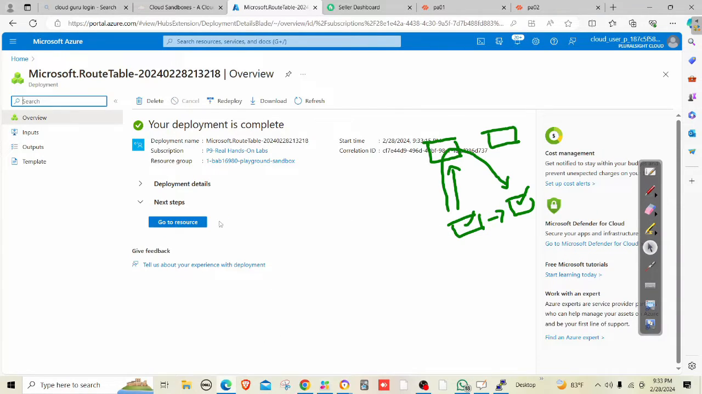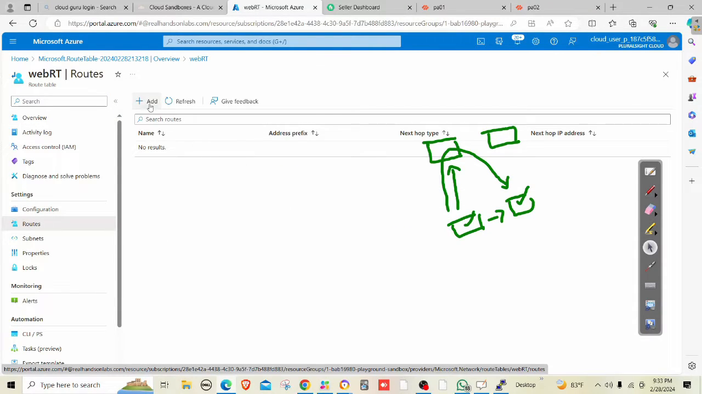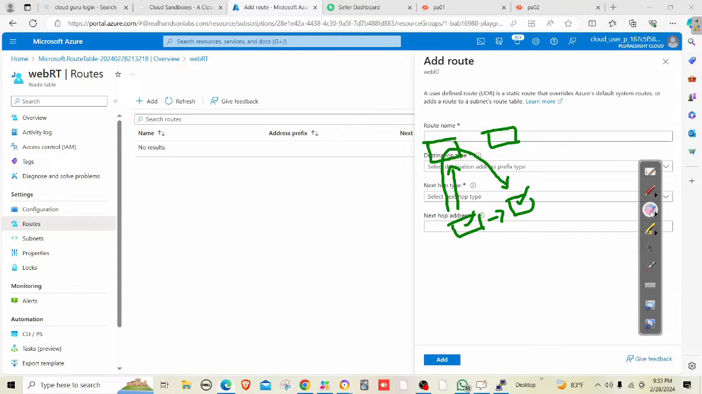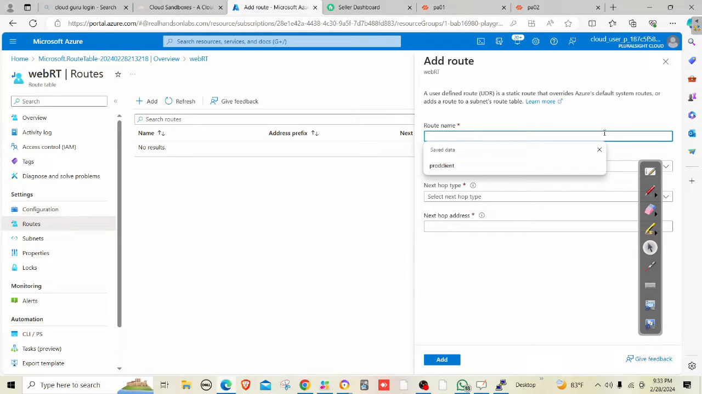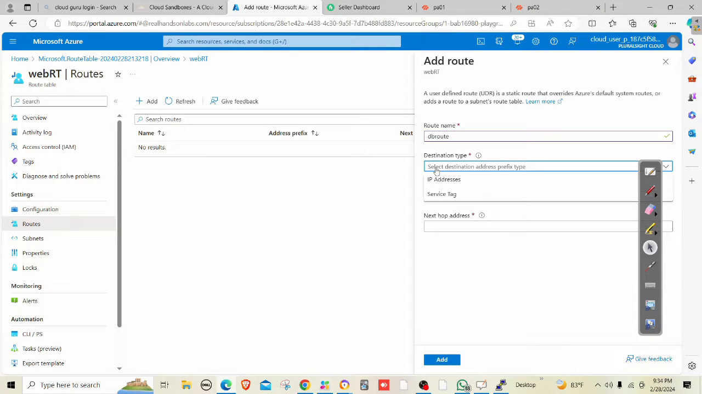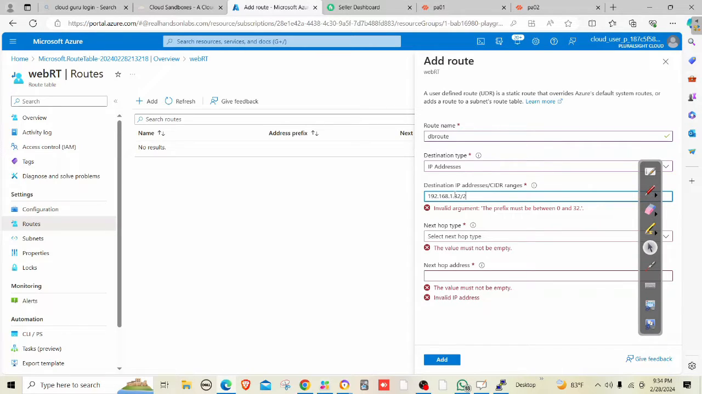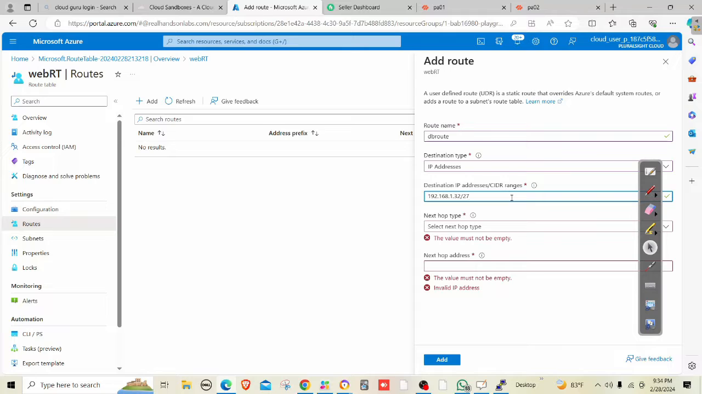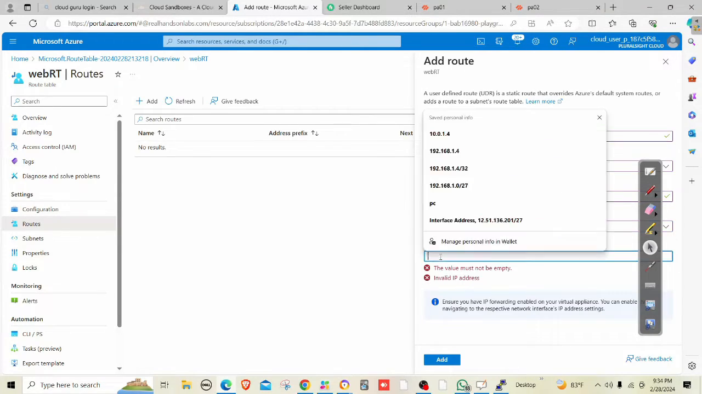Okay, it's deployed. So let me go to resource, and let me put a route. Let me remove this. Let's say this is a DB route, because actually my destination is DB. Let's say DB route, and this is IP address, and the destination is 192.168.1.32/27. So this is my DB subnet, and next up should be virtual appliance, that is my Palo Alto Firewall.